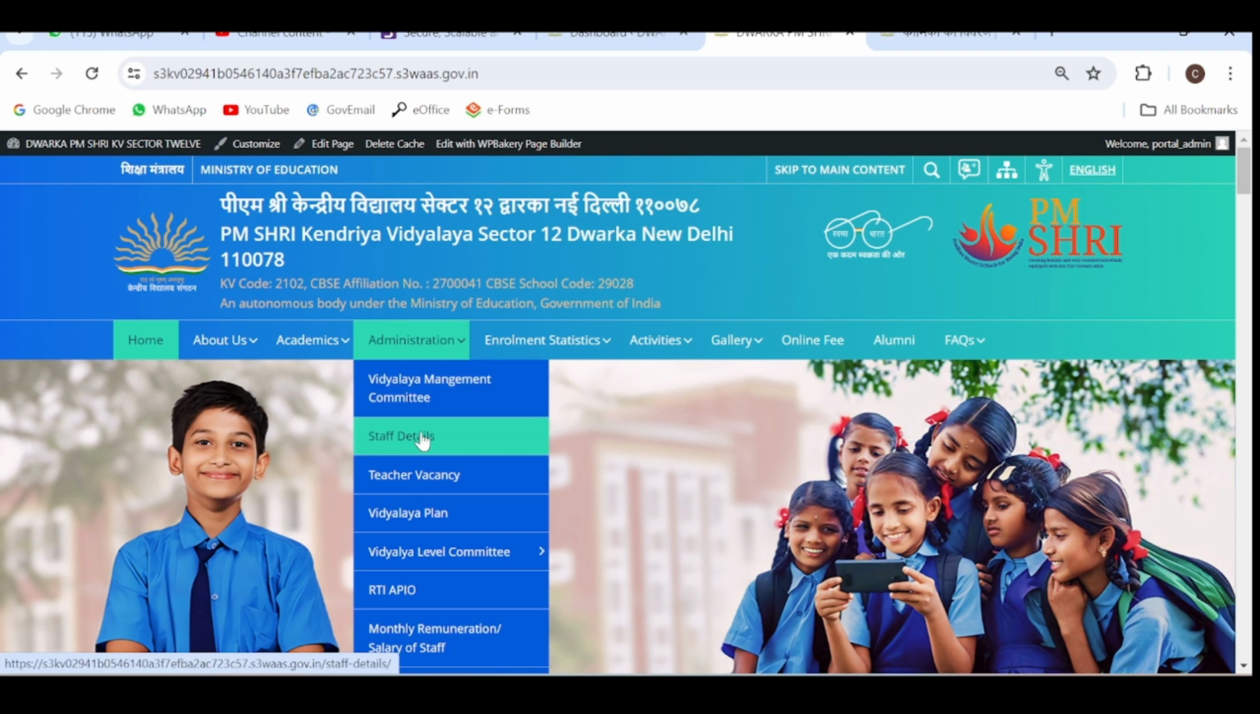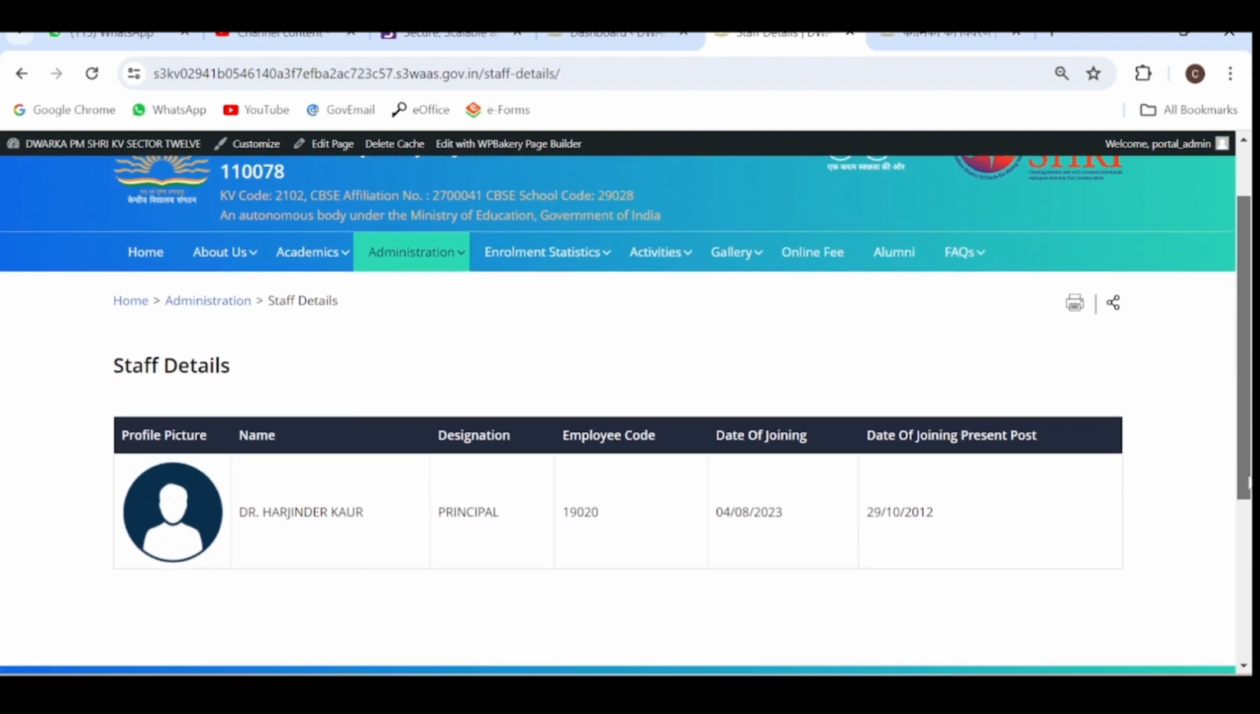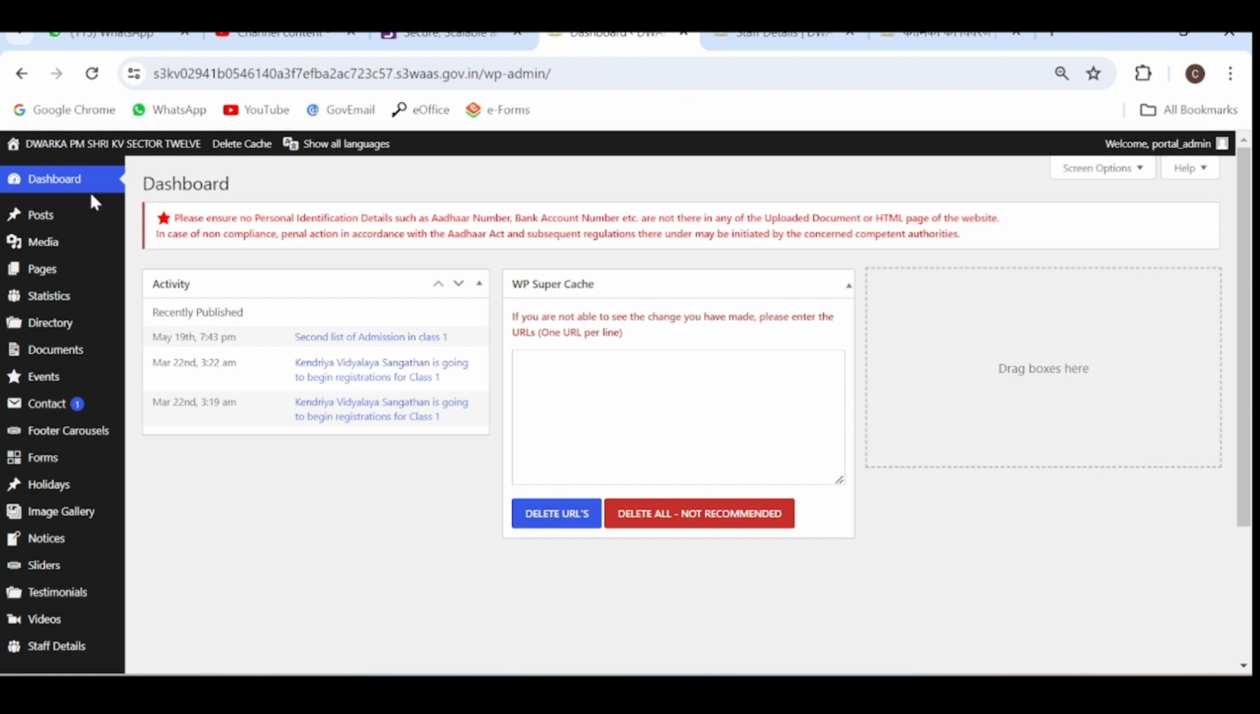So if I click on this administration menu item, the second option is staff details. If I click on the staff details, I can see one record on this page. Now to edit the details of all the employees in this tabular format, you have to go to the dashboard. In the dashboard, you will find the option staff details.